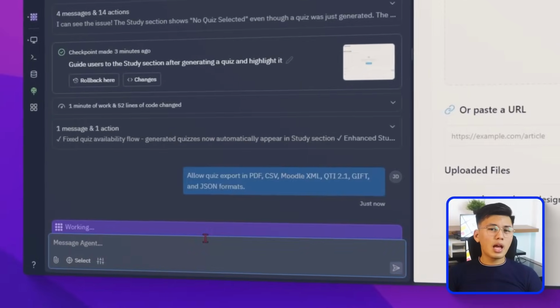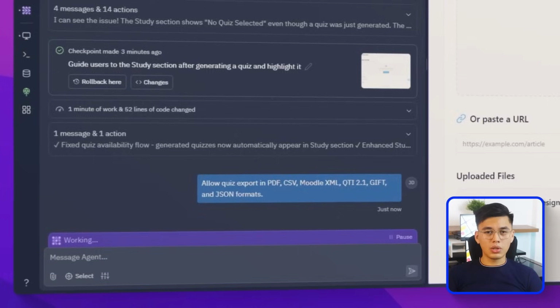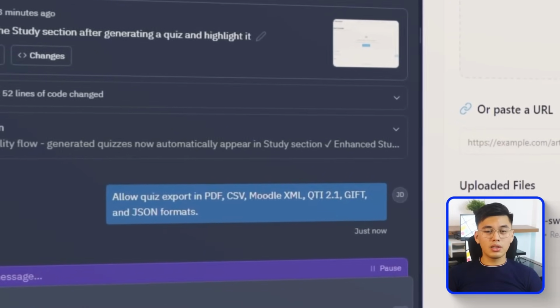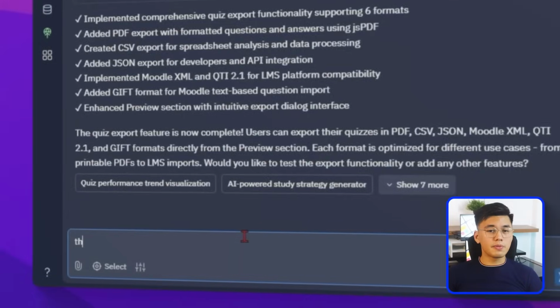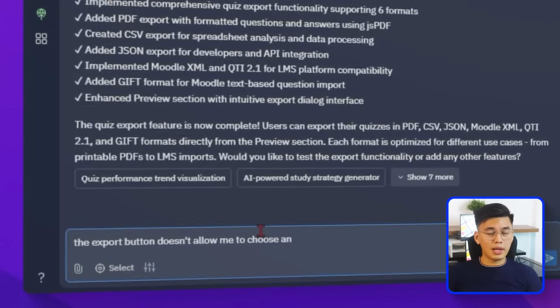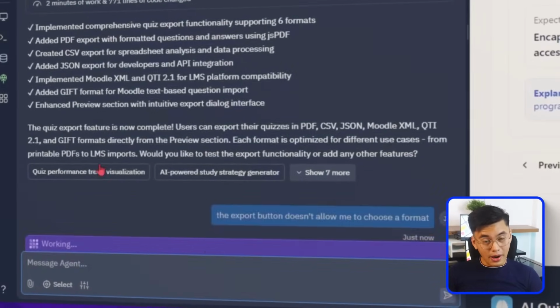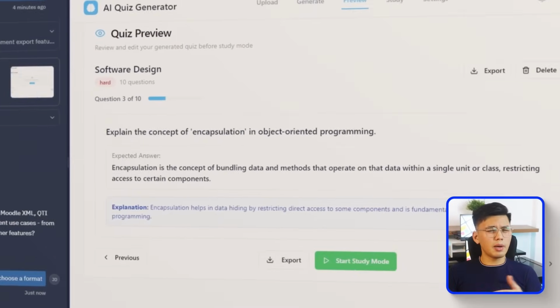Let's tell Replit. Allow quiz export in PDF, CSV, Moodle XML, Q2A 2.1, GIF, and JSON formats. Let's add these follow-up prompts as well. The export button doesn't allow me to choose a format. Then, the export button on the preview page still doesn't work. And finally, there was an error generating a PDF.